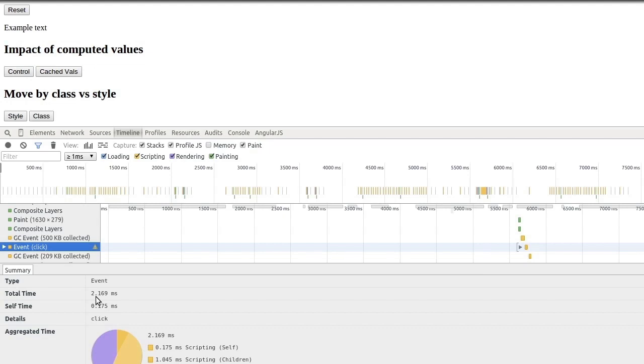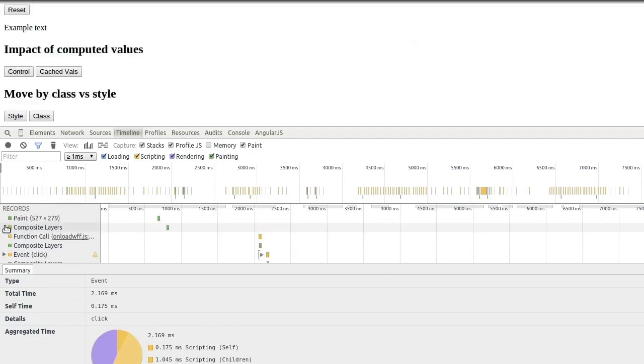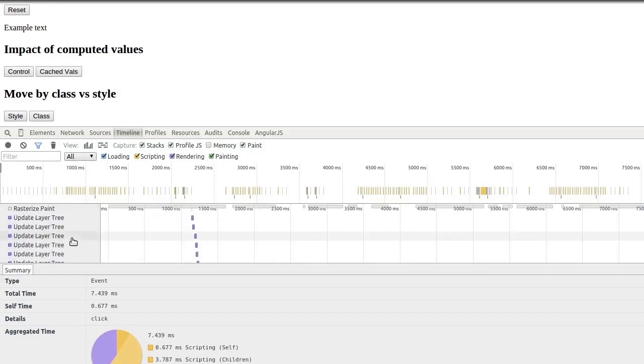So we're going to go back up to this first click event, and we're going to remove our filter. That will show us everything. And we'll scroll back down to find it. And here we can begin to see why our function was so inefficient. Notice just how many times recalculate style and this layout method are called.